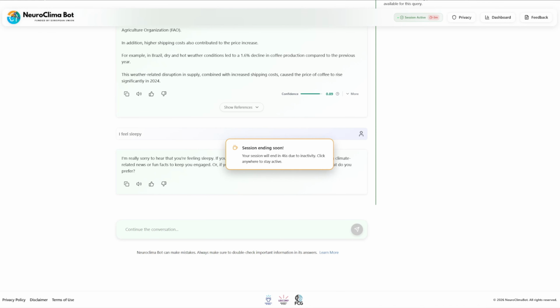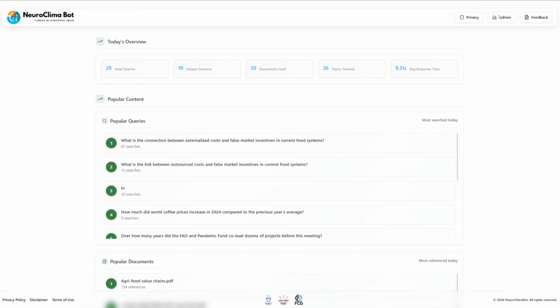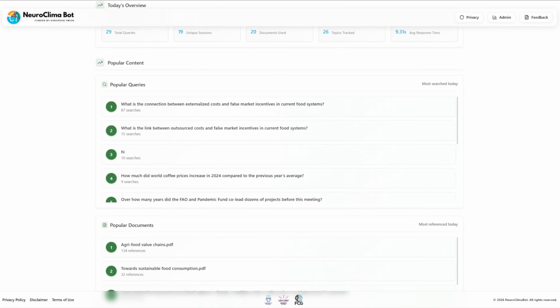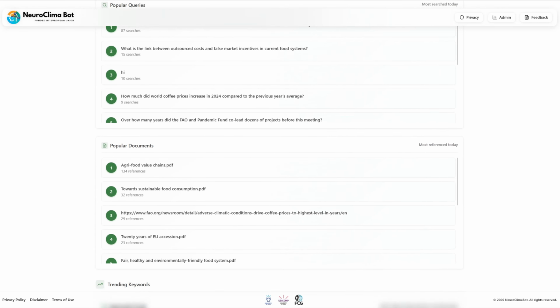Now that we have explored the conversational features, let us move on to discover the other functionalities available to users within the system and continue navigating the platform. The platform also includes a user analytics dashboard. Here, users can view statistics such as total user questions, frequently used documents, and trending keyword clouds.